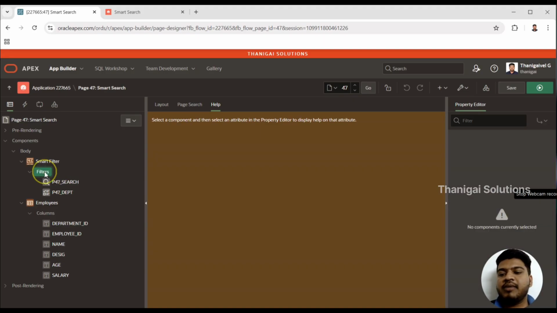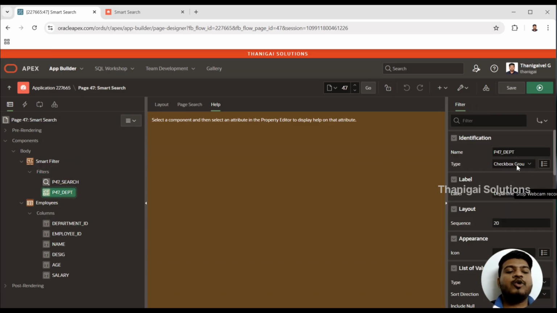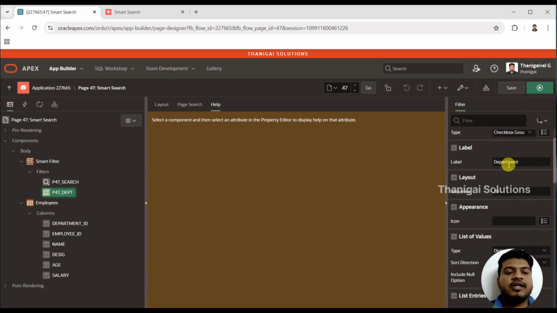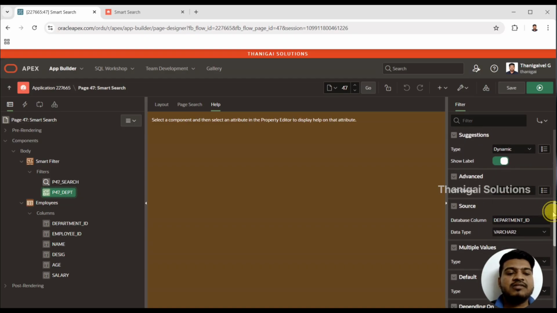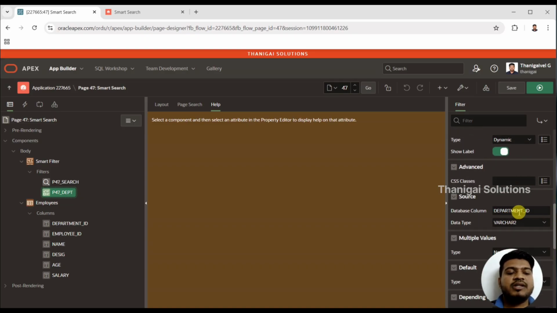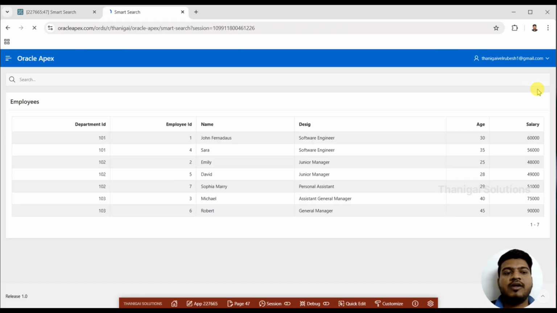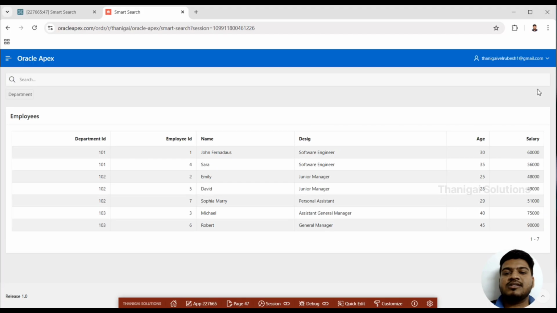You can create this filter by right clicking and selecting create filter, and this filter is of type checkbox. You can select multiple values from it. Then I gave it the name department, and here you need to mention the source column. I chose a list of values with distinct values and ascending order sorting. We have seen all these options in the previous video itself. The source column I gave as department ID, and the data type as varchar. If you want a number, you can give that also.